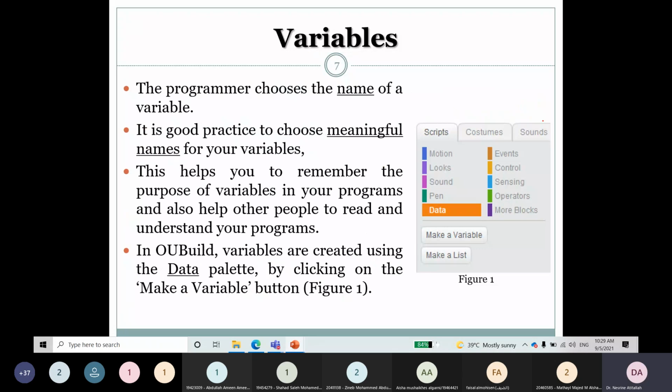Look now. The programmer chooses the name of a variable. So this is make a variable in the data. You will choose the name of your variable. It is good practice to choose meaningful names for your variables. This is very important. For example, if you need to enter a grade, call the variable grade. If you need to enter a name, call the variable name, not X, Y, Z.